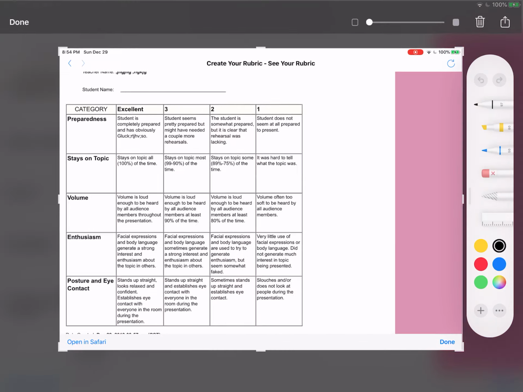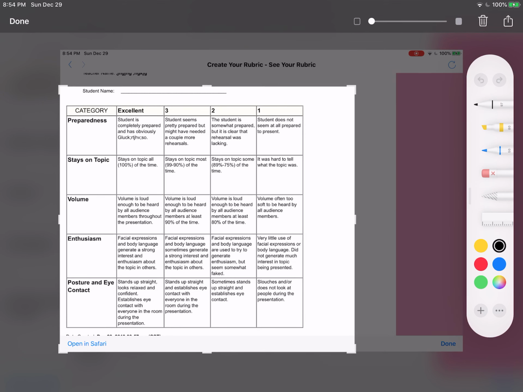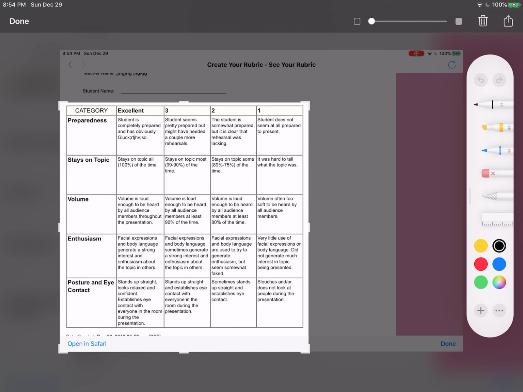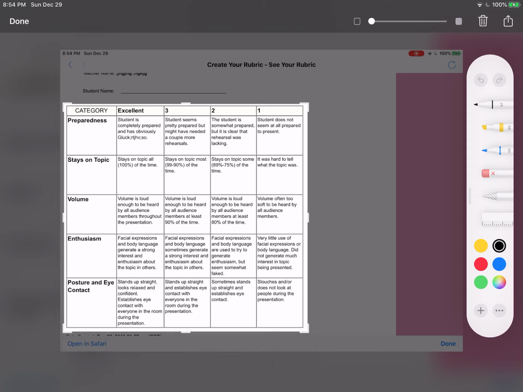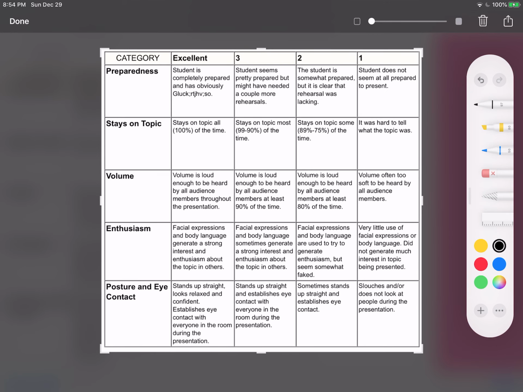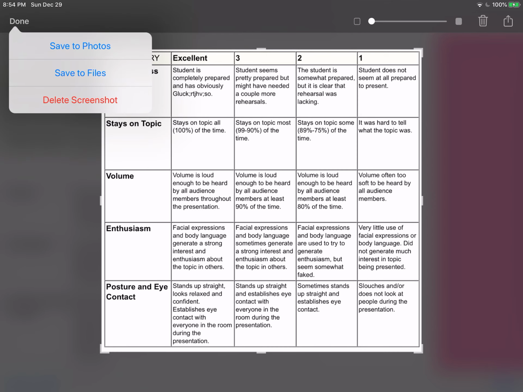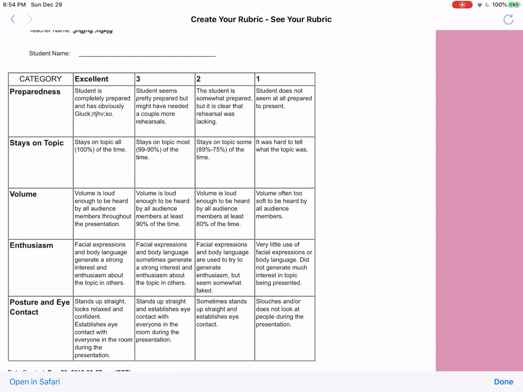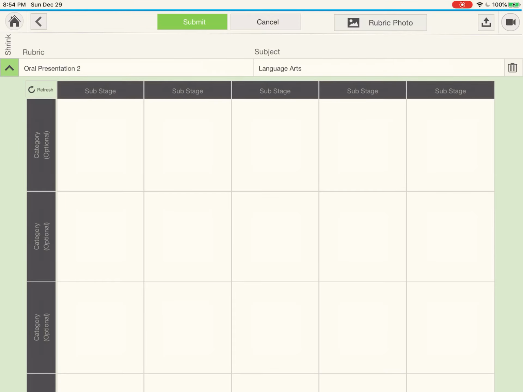Then I'm going to tap on the screenshot, and I'm going to get rid of all the other stuff, really. I'm just going to move in here, and just like that. And there, I'm happy with that. I'm just going to put done over here now. Done. And I'm going to save this to my photos. So now I'm going to press done at the bottom, because that'll take me back here.